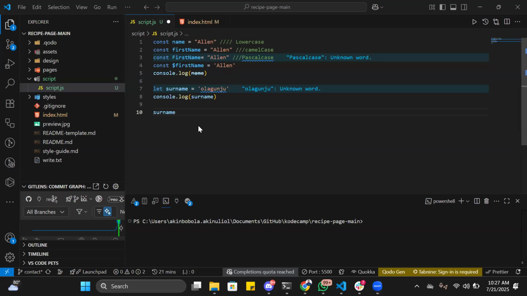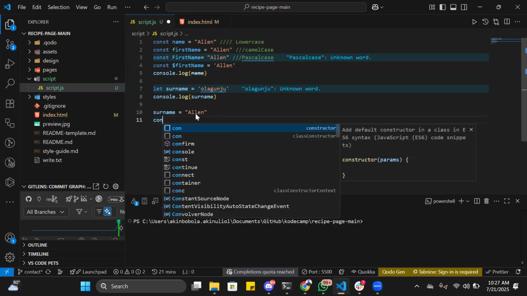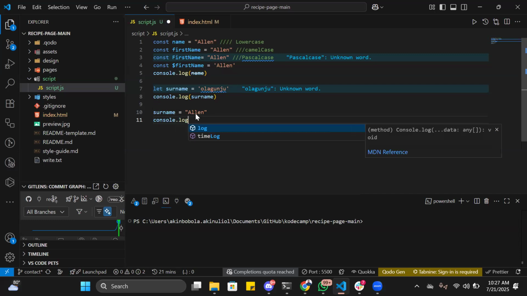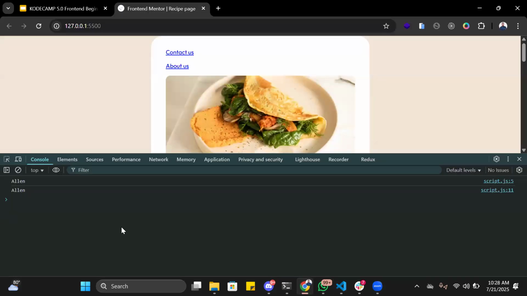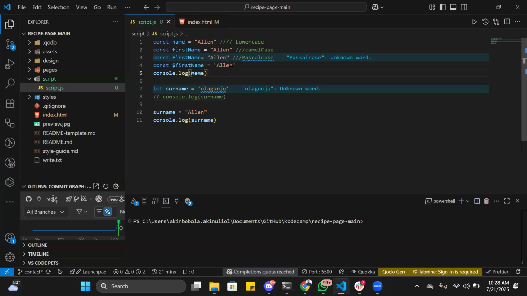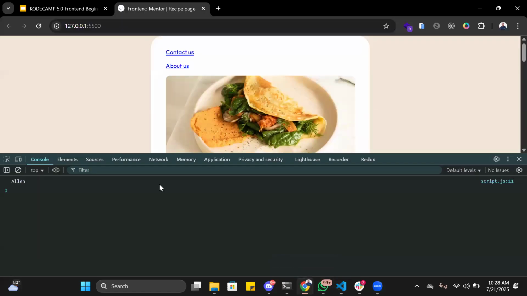So I'm going to reassign the surname to Allen. Let me reassign the surname equals Allen. And if we do a console.log right here, surname, let's comment out what we have on line 8. Let me comment out this name. So you can see that we have the surname of Allen.